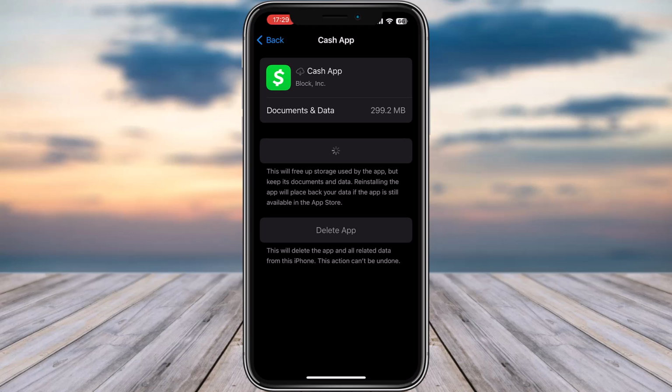Now tap on Reinstall App and reinstall it. Now go ahead, open. This is most likely to solve your problem. Make sure to try all the steps and now you're good to go.